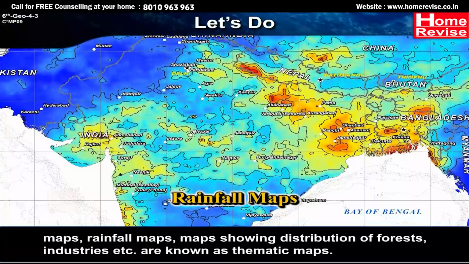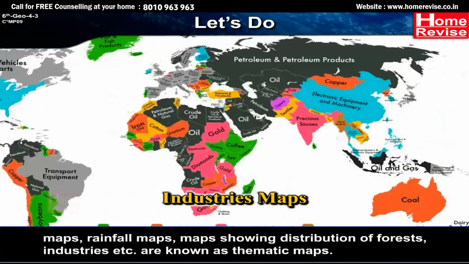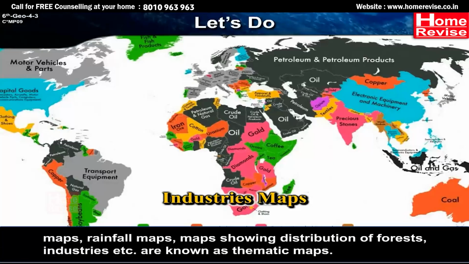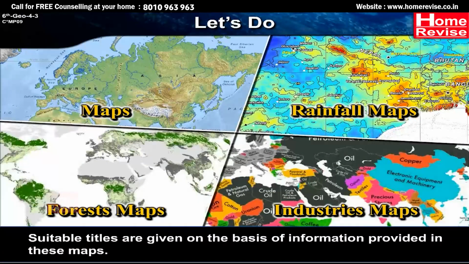Maps such as rainfall maps, maps showing distribution of forests, industries, etc. are known as thematic maps. Suitable titles are given on the basis of information provided in these maps.